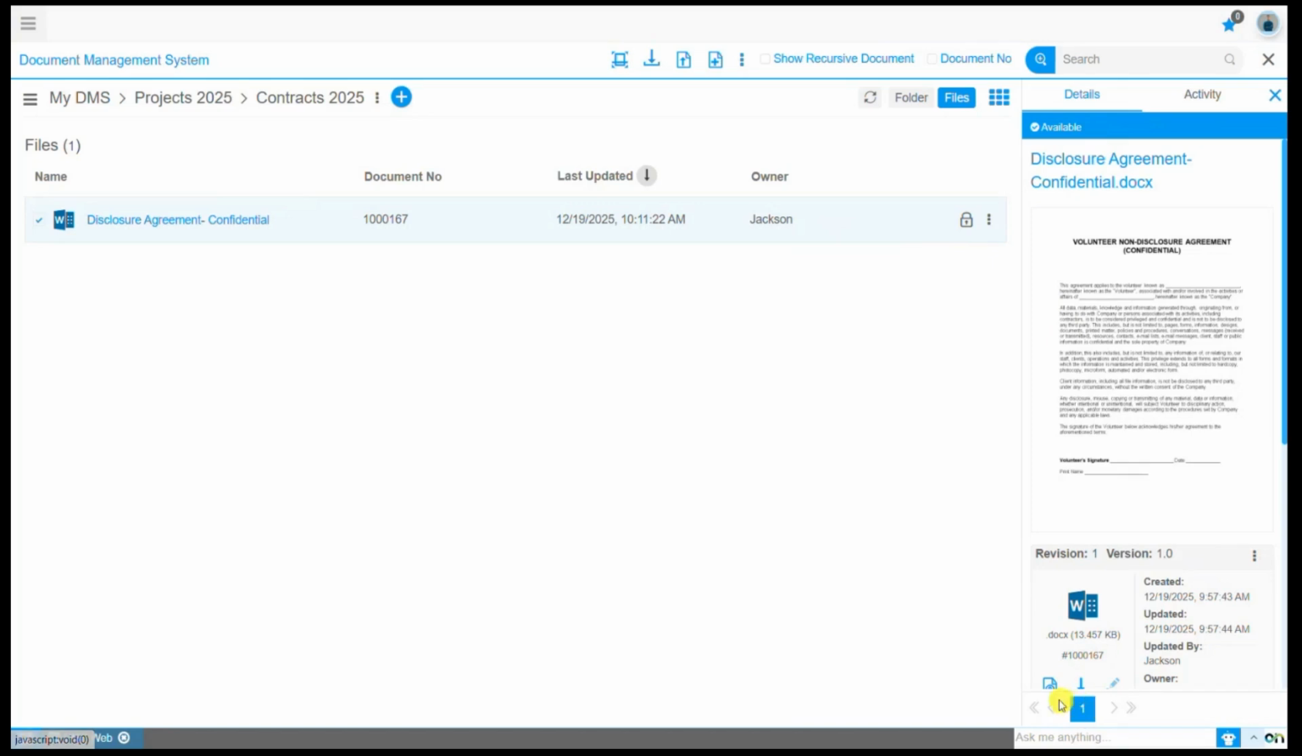Please note that if a document has only one version and is currently checked out, using the Undo Checkout action will remove the document from the document management system.